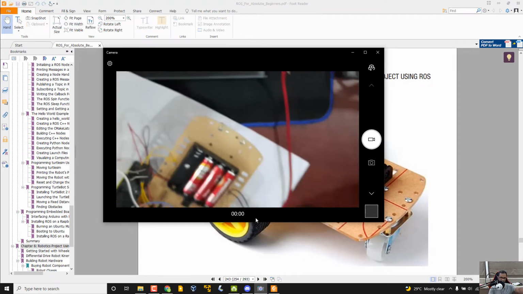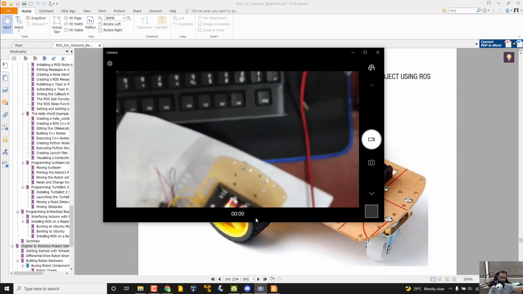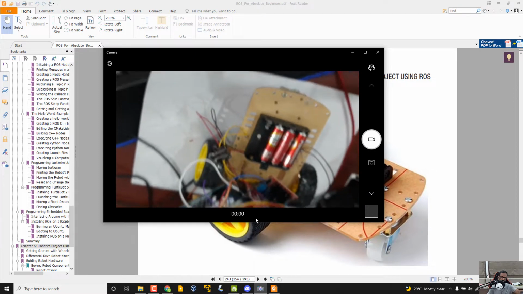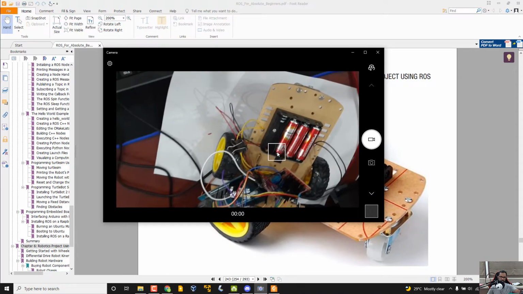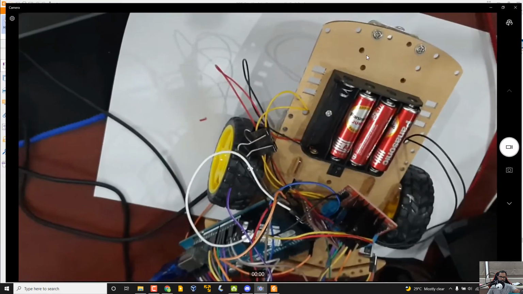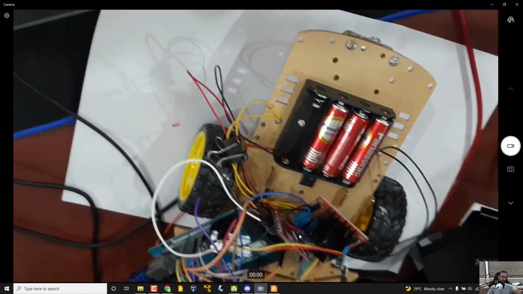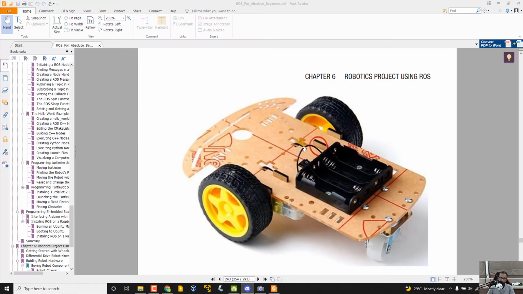Let me just try to raise the tripod. Yeah, almost like this. And you can see the battery holder, and there are some circuits, right? So that's what I'm trying to explain.